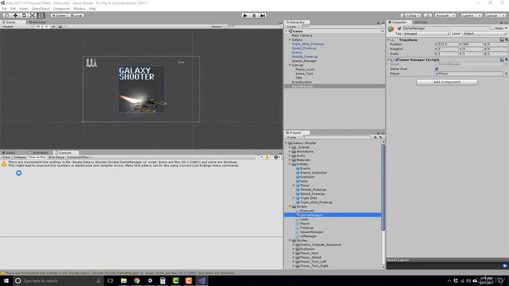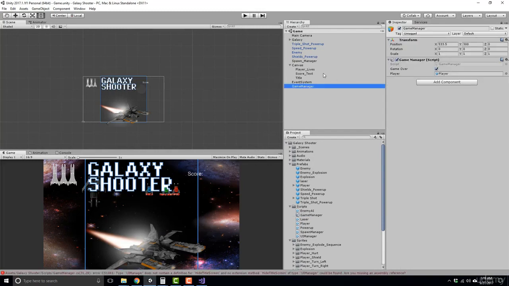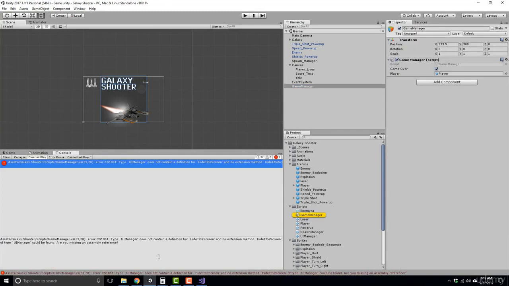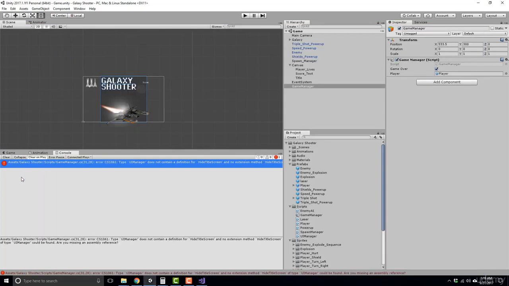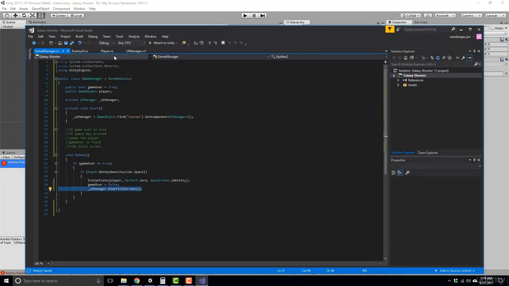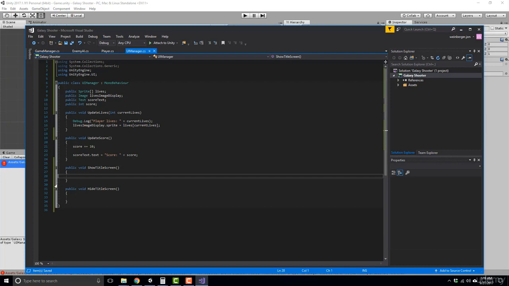Save this. Let's head back over to Unity. And we should be good to go. Now, in order for this to actually work, and I do have a syntax error here, UIManager.HideTitleScreen, it's upset about that. The error says, type UIManager does not contain a definition for HideTitleScreen. I believe I did not save my UI manager script, which I did not. Also, we have no functionality within these methods, so as soon as I call them, nothing is going to happen.